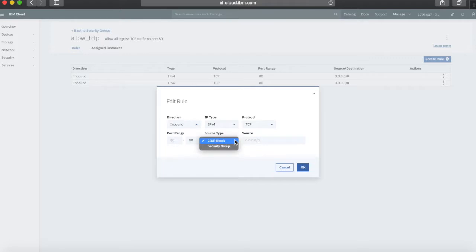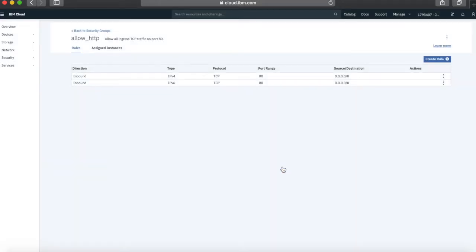Now this one here, as I mentioned, at the moment is working on a CIDR block. If you wanted to make it run on a security group, so if for instance you had a bunch of servers in a different security group and you wanted to allow that security group access to this particular security group, then you could change this option here. And as I said, with the source, you can change the IP address range that you want to use here. So let's cancel that.